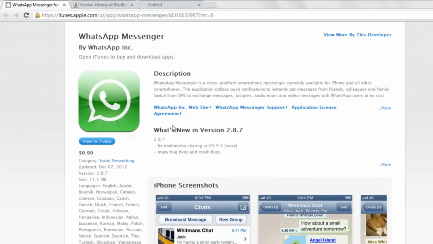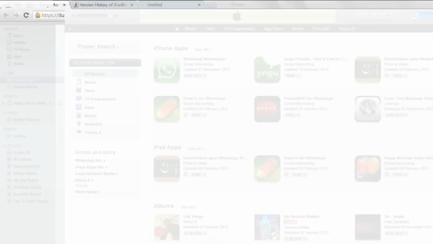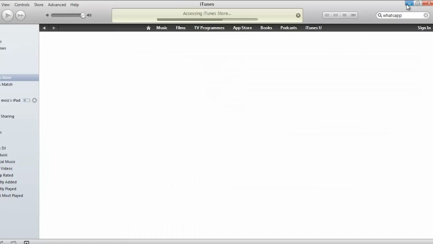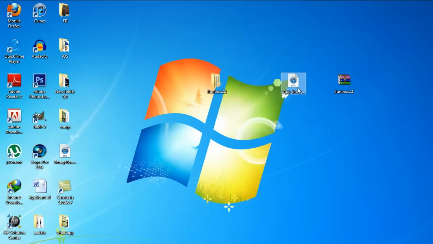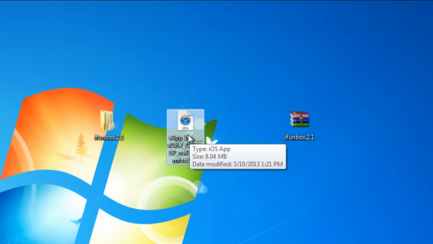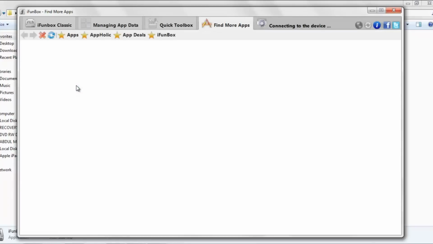Now you have to download the WhatsApp IPA file. You can download and purchase it from the iTunes website. I will put the link in the video description, or you can also download it from iTunes. I will also try my best to put a free WhatsApp IPA link in my video description. You can download it either from iTunes or from my own link, and then drag that IPA file to the desktop. I have already downloaded it and placed it on my desktop.